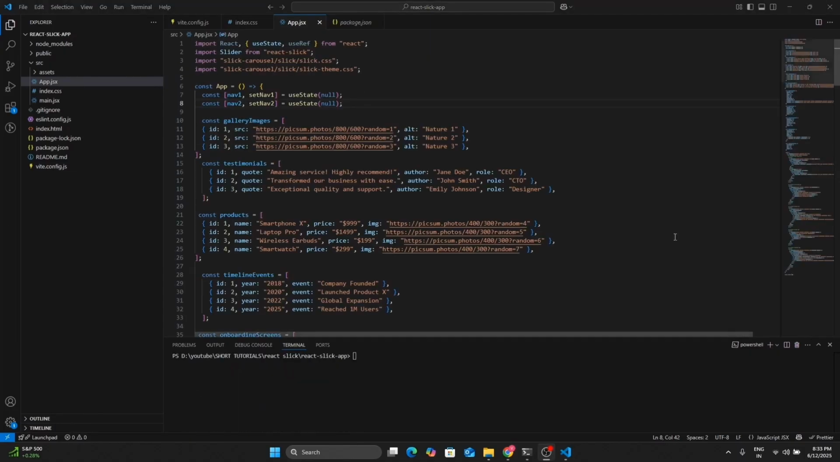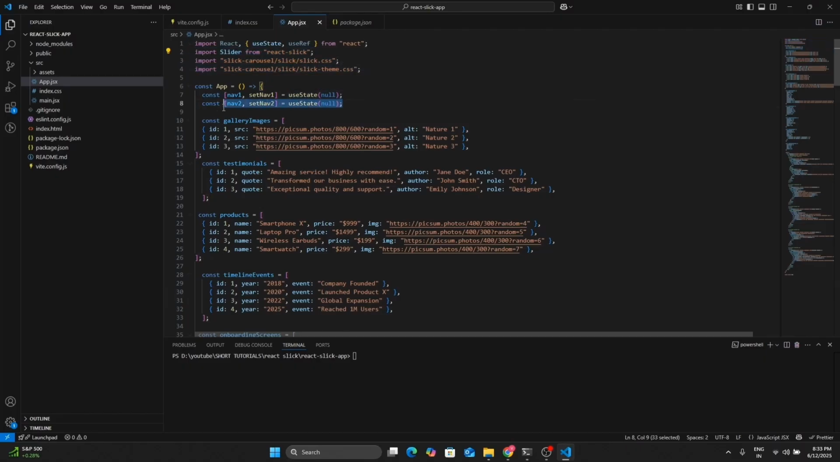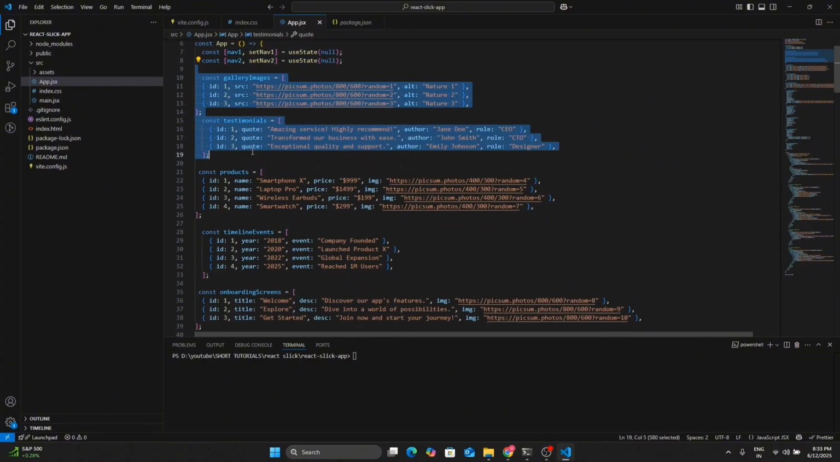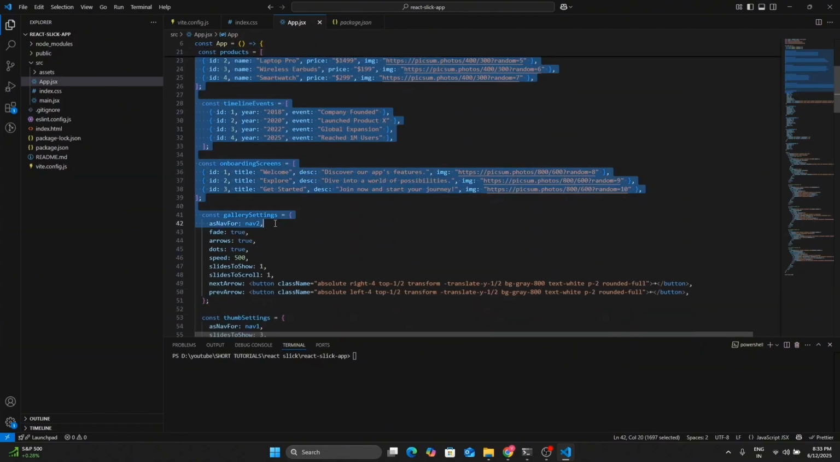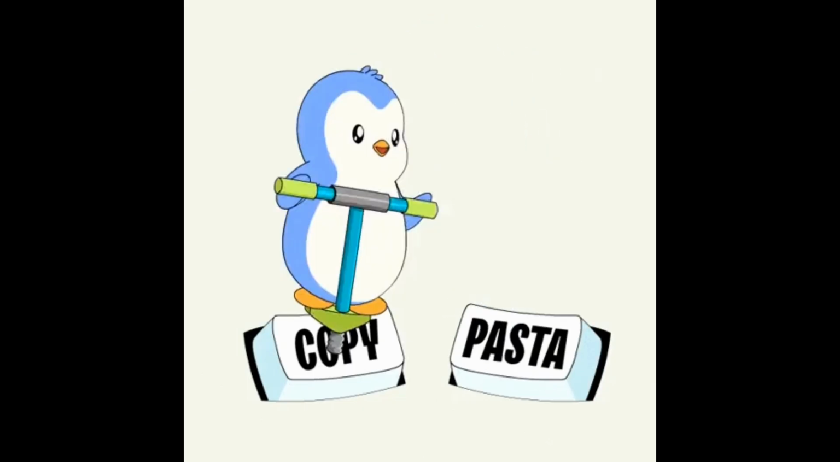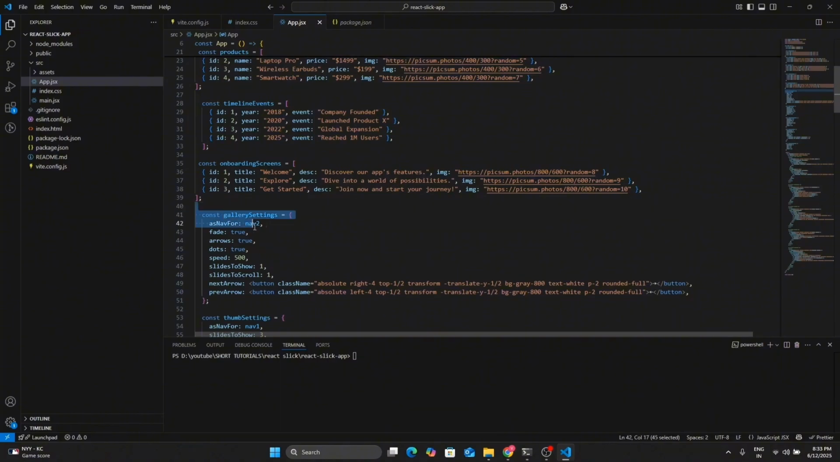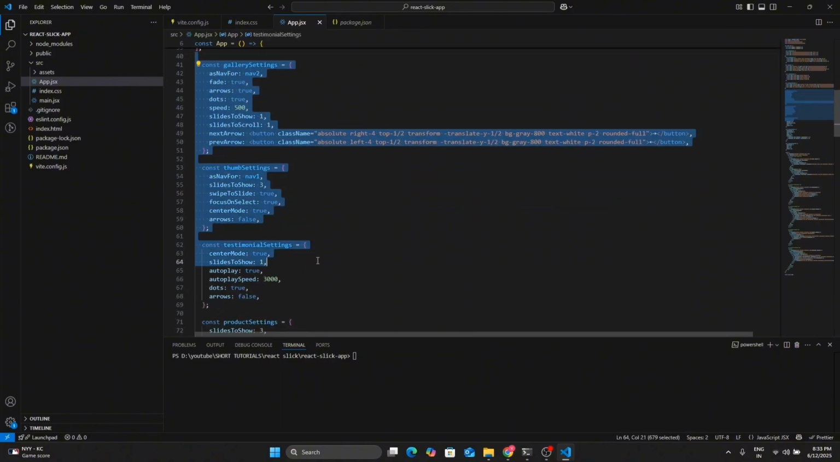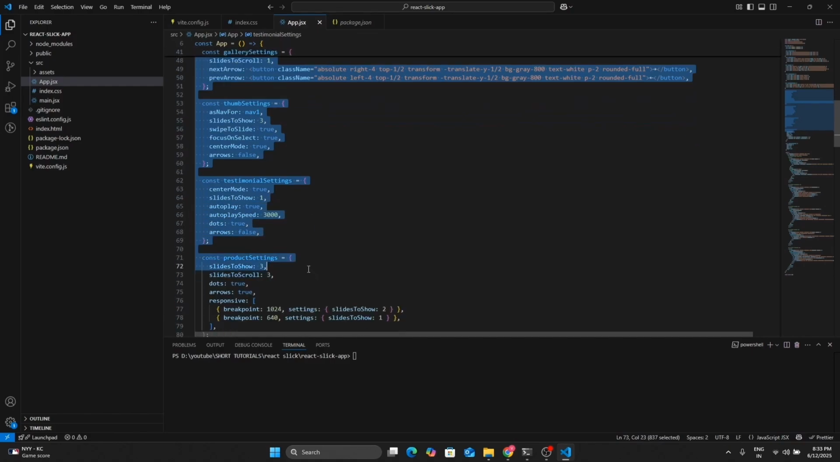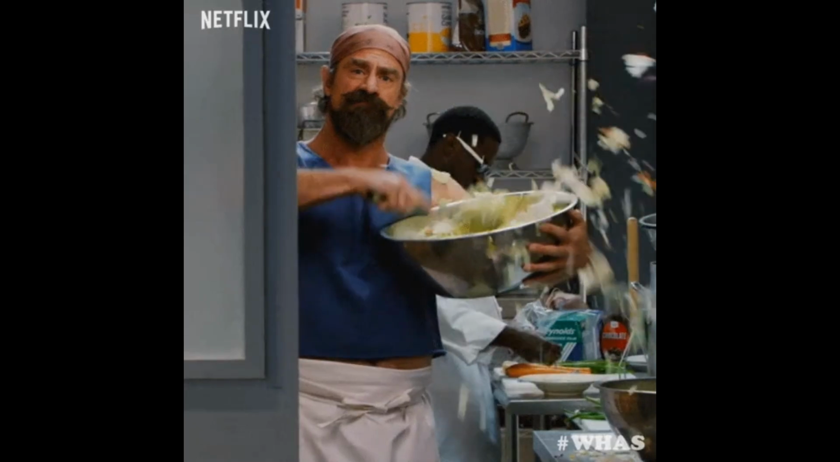Okay, I'm not going to bore you with typing all the code. Yep, I heard you guys. I have pre-written the entire app.jsx with React Slick carousels for galleries, testimonials, products, timelines, and onboarding screens. Just grab it from the GitHub link in the description and paste it into app.jsx. It's got imports, state hooks, data arrays, and slick settings. Everything you need for a complete UI.